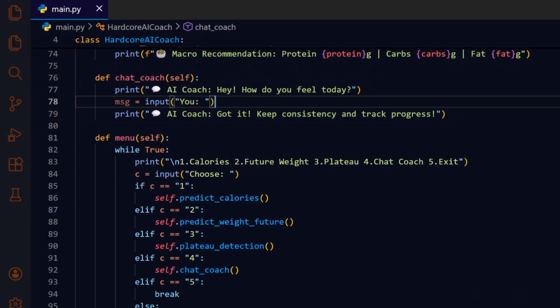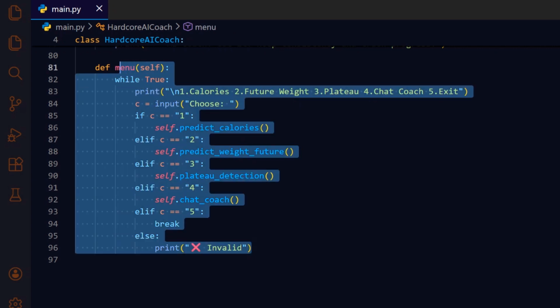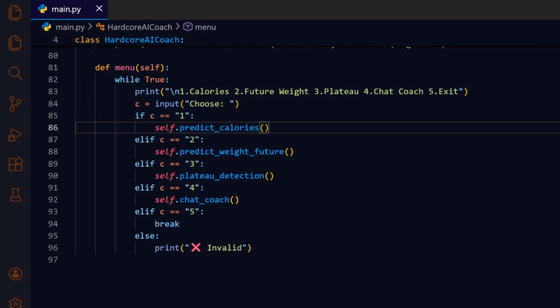This is our control panel. We use a while True loop so the app stays running as long as the user wants to check their stats. It's the glue that holds all our features together.